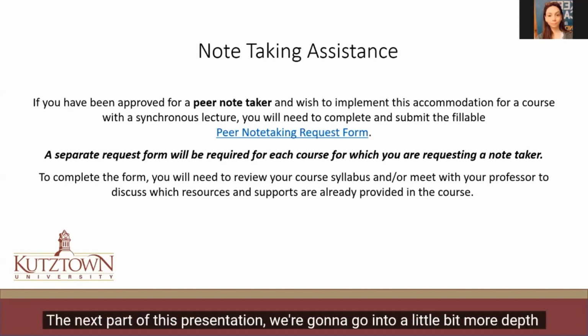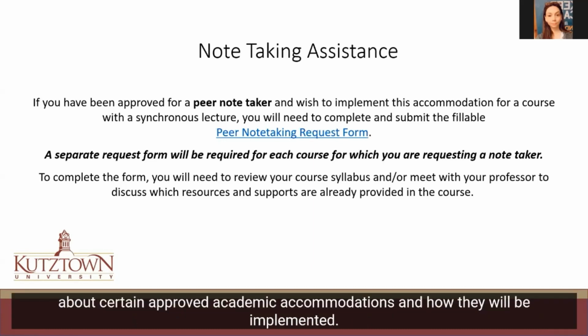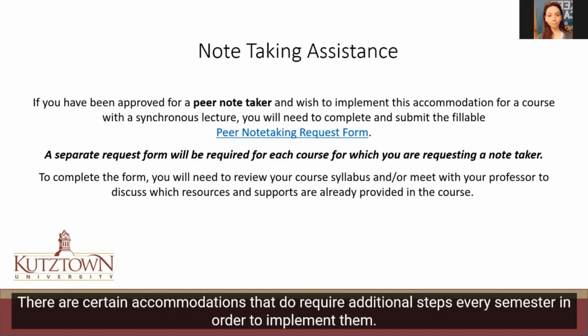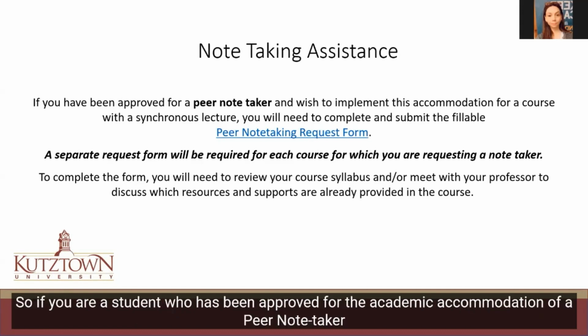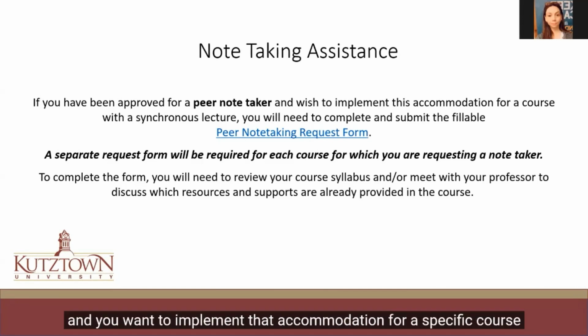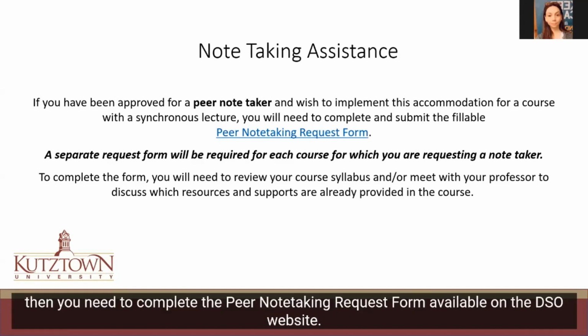The next part of this presentation, we're going to go into a little bit more depth about certain approved academic accommodations and how they will be implemented. There are certain accommodations that do require additional steps every semester in order to implement them. If you are a student who has been approved for the academic accommodation of a peer note taker and you want to implement that accommodation for a specific course, you need to complete the peer note taking request form available on the DSO website.